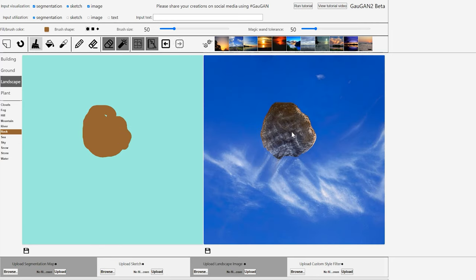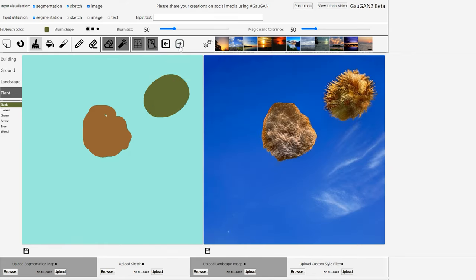There are thousands of images that the GAN was trained on, but within each of those images, there may have been thousands of individual rocks. You'll notice that the resolution of the image is decent too. Not super crisp, but detailed enough for you to make a painting from. I'll select plant bush and paint another blob. After outputting it, I now have two objects floating in the sky.